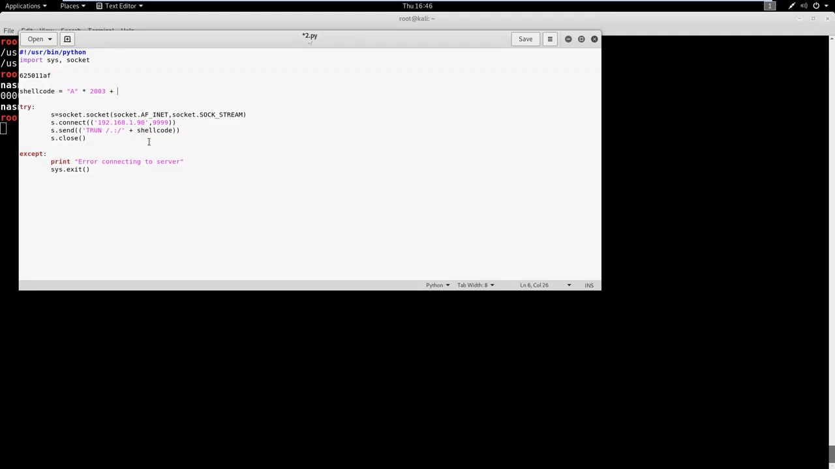Now we're going to enter it in a little special. We're going to enter it in like this: \xaf\x11\x50\x62. If you notice, this is actually in reverse. So you see AF115062. We're doing this in reverse for a special reason. When we're talking about x86 architecture, we're dealing with something called little endian format. So x86 architecture actually stores the low order byte at the lowest address and the high order byte at the highest address. So we actually have to put this in reverse order.